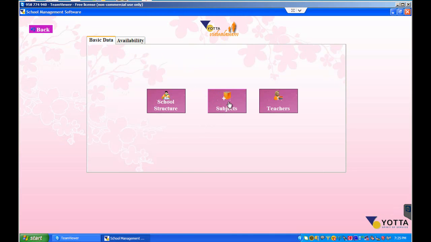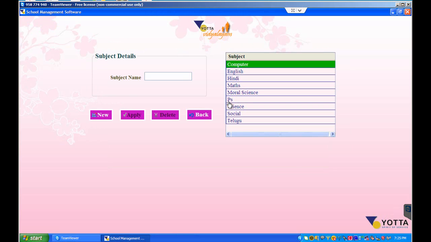And now you can go to the subjects sub-module, and you can create different types of subjects according to your school needs, customize it according to your school needs.